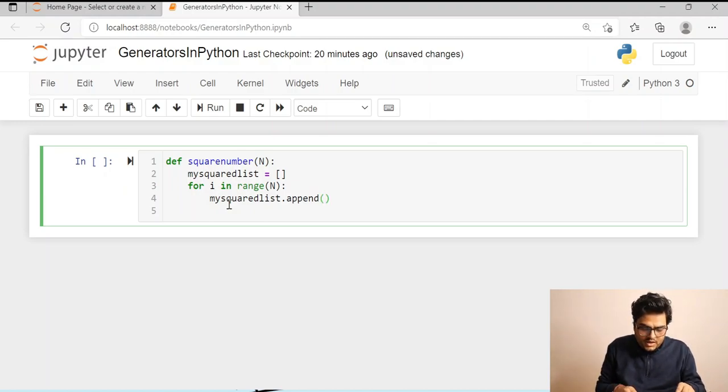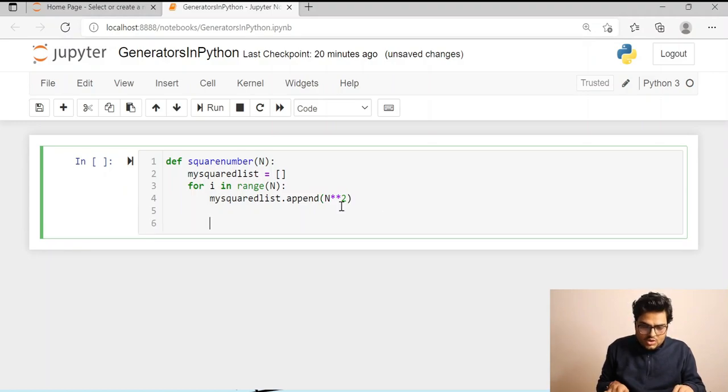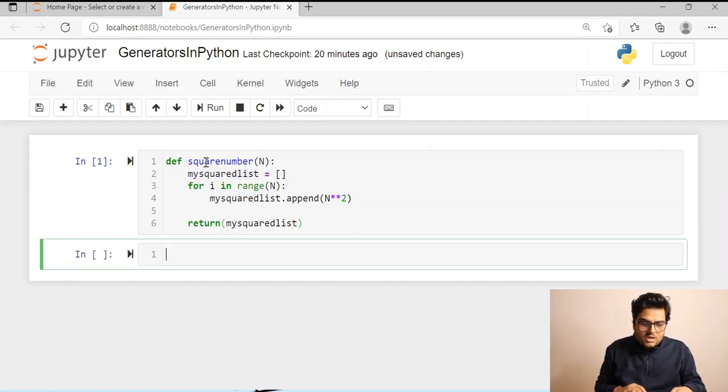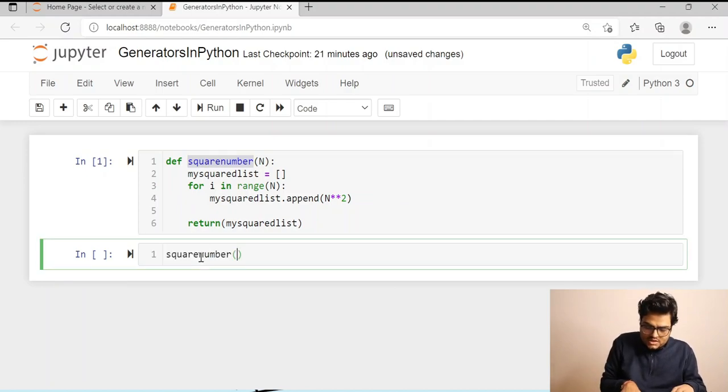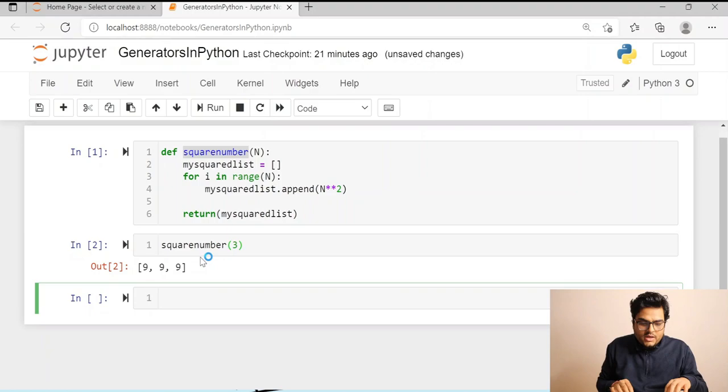What do I want to append? I want to append i square, right? And then when I come out of this, I am just going to say return my squared list. This is the normal way of writing Python functions, right? So you come here, you pass a number, for example 3, and you get this output.